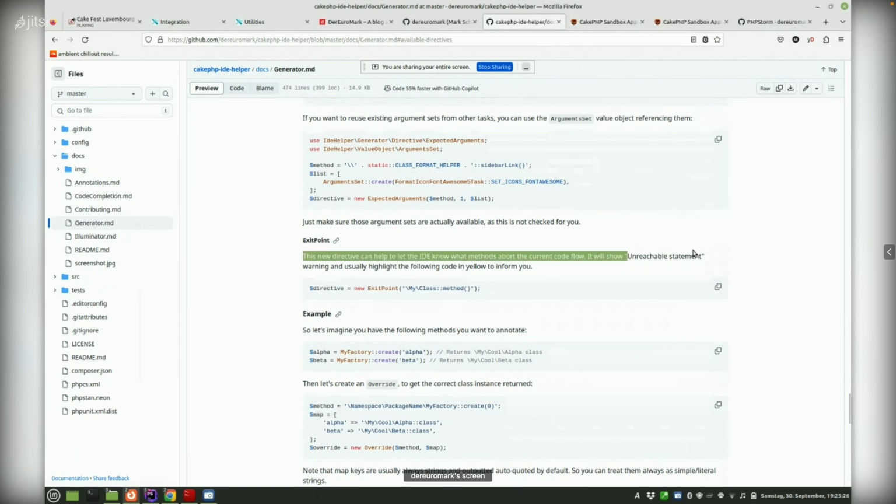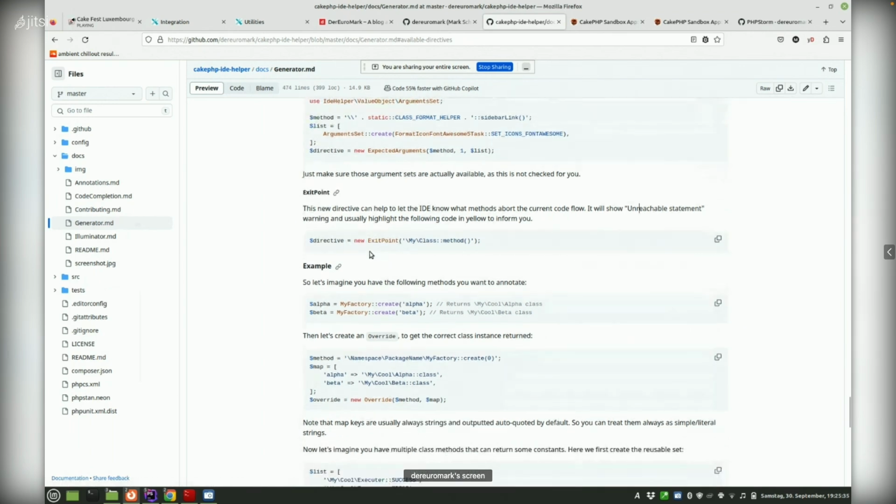Unreachable statement, so to call. That is probably something we don't use much. The core code could use that maybe. So we have abort in the command line and a few other things where we could probably annotate as such.